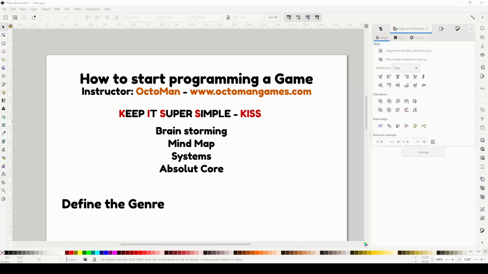But before we can do that, we're going to have to define some things. So let's get started.